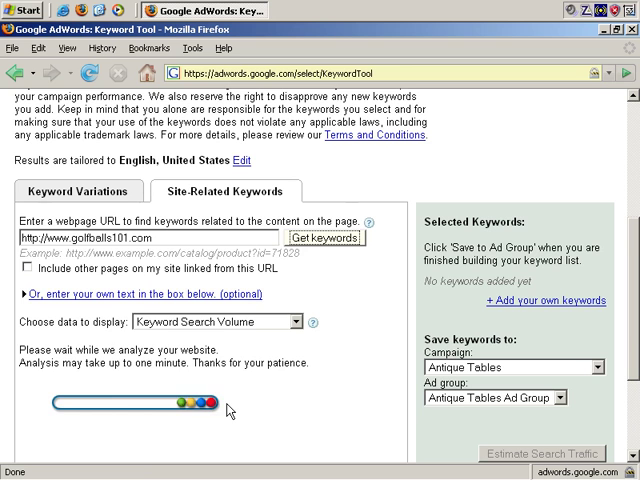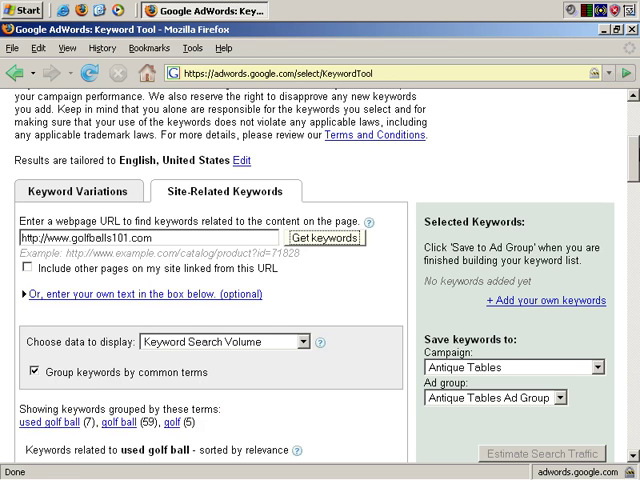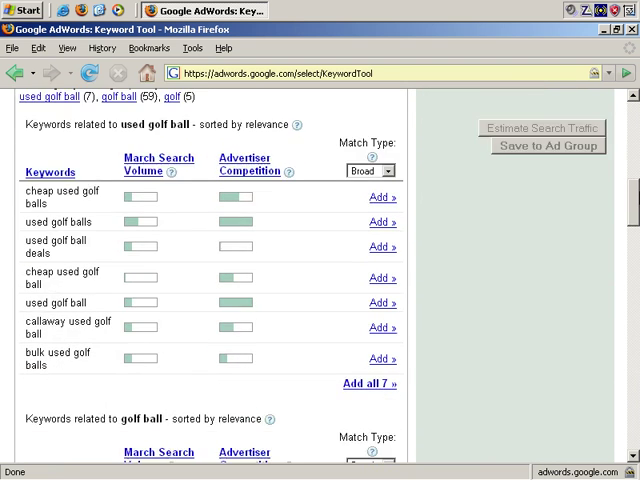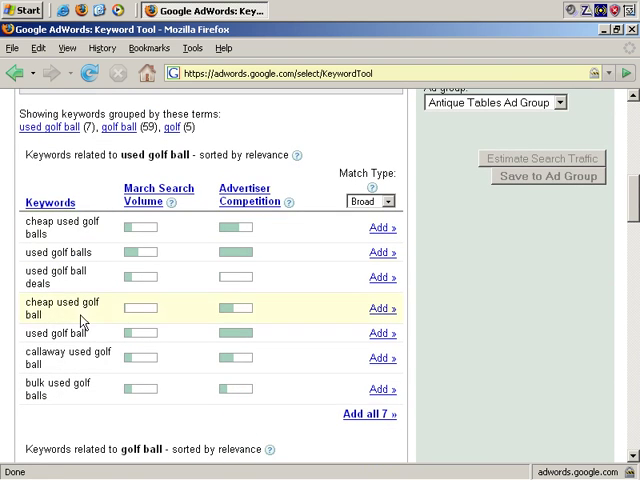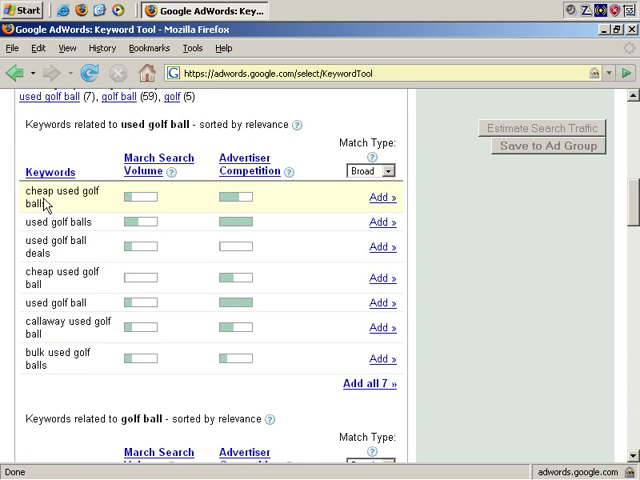Google does some calculations, and they should bring back a large number of keywords very shortly, and they do. Interestingly, it groups the keywords, as you can see, by relevance. Here we get cheap used golf balls, used golf balls, used golf ball deals, and so on. I won't go into this tool in huge detail now because I'll cover it more in a later video, but I wanted to demonstrate how you can get a lot more keywords for your market research.